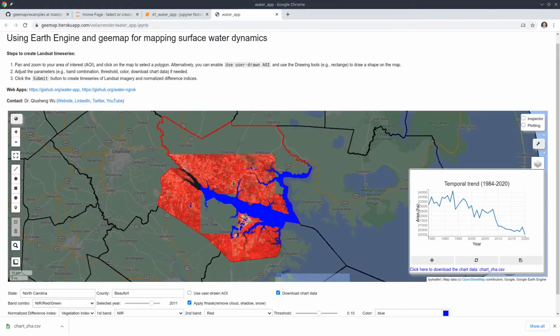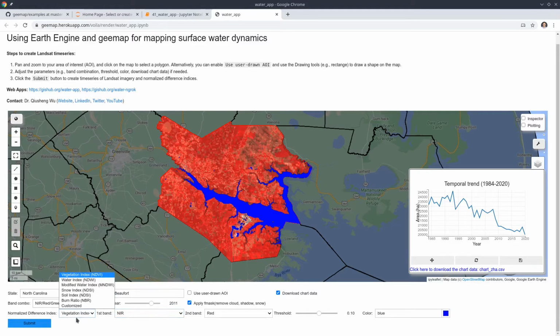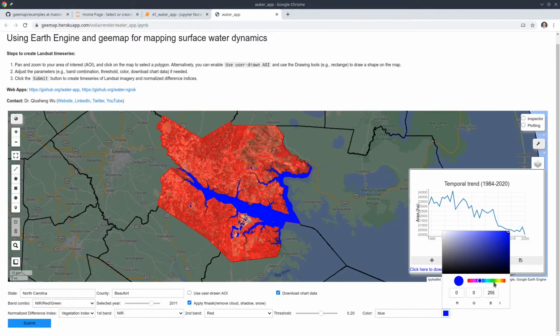Not just for this location. Similarly, I can switch to, for example, vegetation. If the spectral index is not in here, you can use customize, and then from here you can select whatever you want to do. So I'm going to select, for example, vegetation, and again you can adjust the threshold if you want. Let me do maybe 0.2, and for vegetation I want to use maybe green color to represent, right?